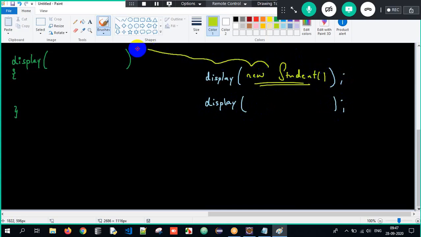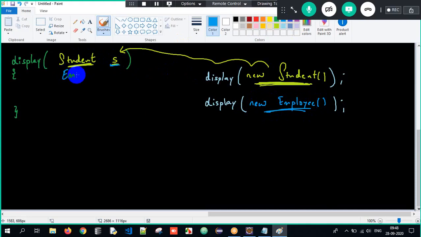Over here, the reference should be of type Student. This is specialization. Why? The new Student object is getting stored into reference S, which is of type Student only. If I am passing an Employee object, the reference type should be Employee here. So this is nothing but specialization. If it is Student S, I can pass only a Student object. If it is Employee E, I can pass only an Employee object.